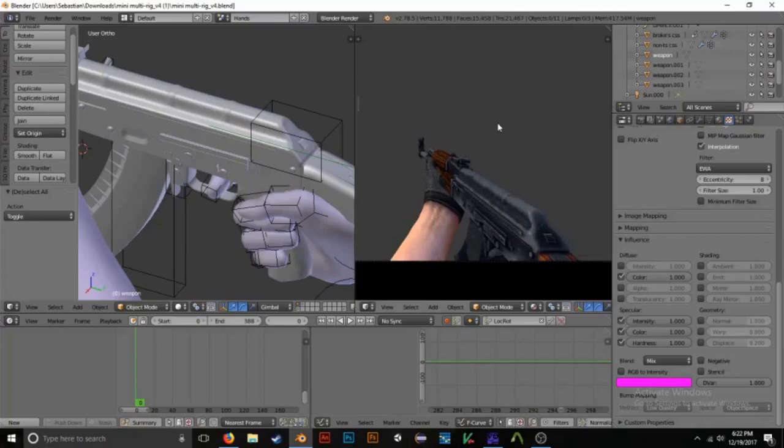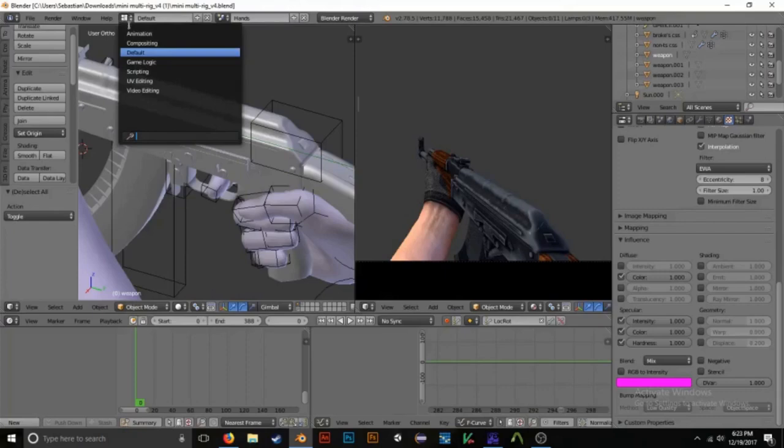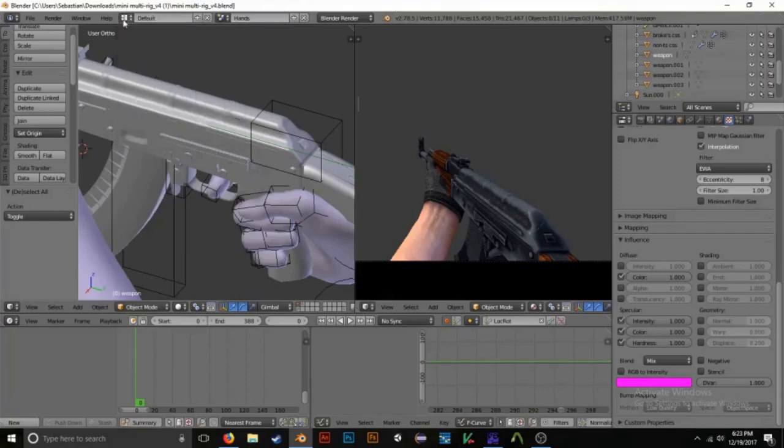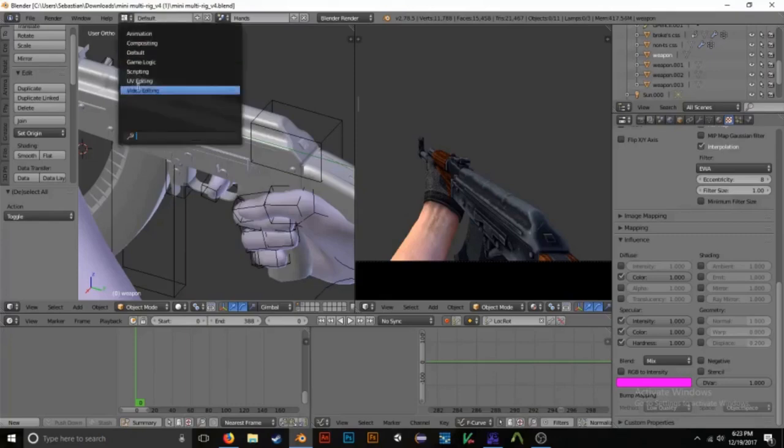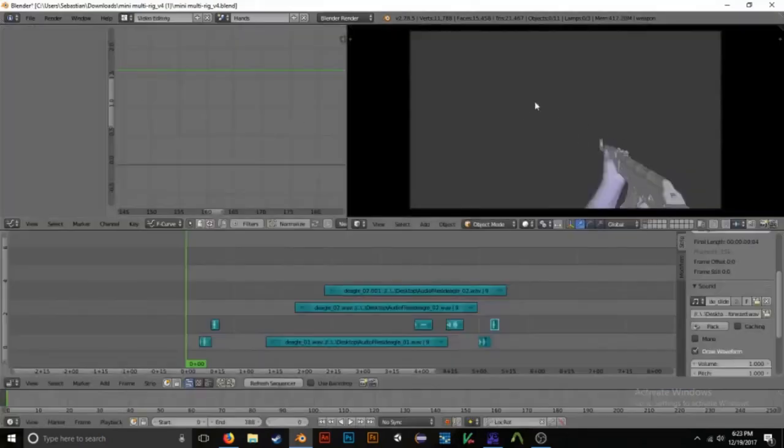I got my sounds from Counter-Strike, and I did the same thing to get the images, so I just use the same method. And the way you do this to actually add the sounds is you go into the video editing layout. Now the layout, it's right here, so just click this little tool shelf and then hit video editing, and it will look something like this. So just go into texture mode.